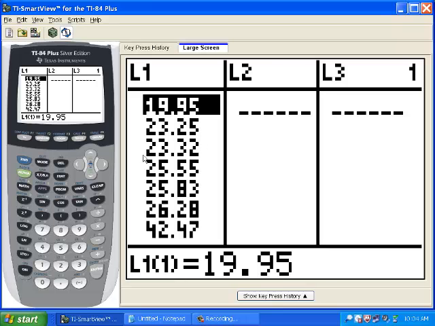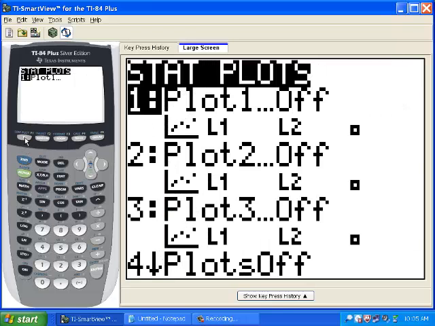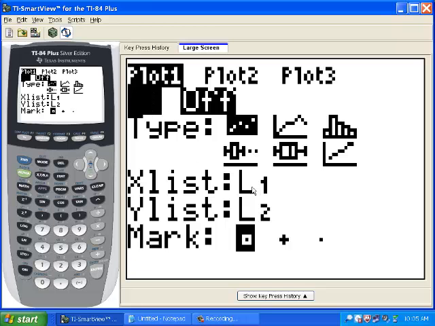First thing we need to do if we want to make a box plot is we need to tell it what kind of plot to make. And our plots are all up in Stat Plot right here, so second, Stat Plot. It gives you several different plots that you can draw. And what we're going to do is we're going to edit this first one so it's what we want. So just hit enter to edit that one.